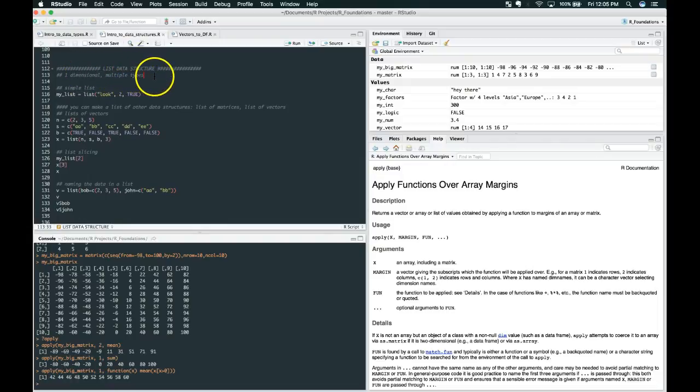It's a one-dimensional data structure, and it can hold multiple types. So let's go ahead and see what we mean by that. Here's a very simple list. I'll call it my list. And again, I want to force it to be a list.